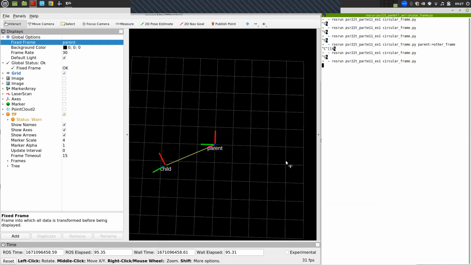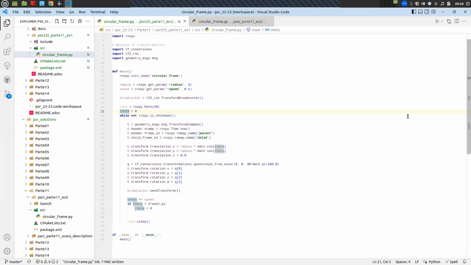Okay, so now we have the child rotating about the parent. And if we say that the speed is going to be 0.9, it should move faster, right? A reminder: when you want to change an internal parameter from the command line, you use the underscore and the name of the parameter. So it was underscore speed. I think that's it. What else do we need? I think we are changing just about everything we need.